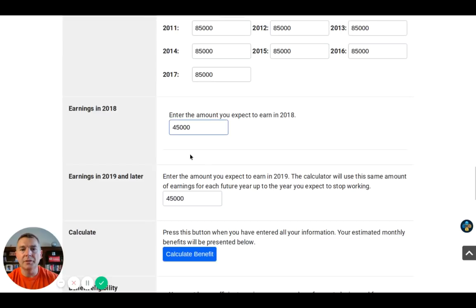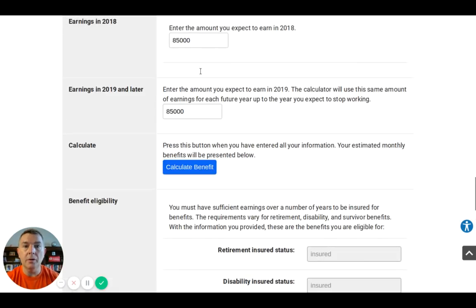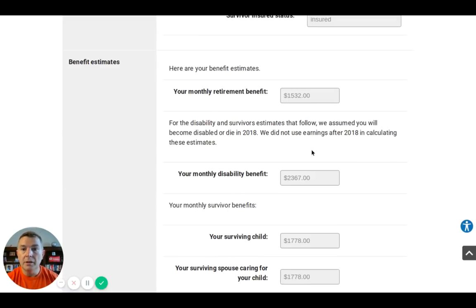Let's just double check. $1,532 is what we know it is now. We had $85,000, and I'm only working up to 60 now. All right, so calculate benefit. $1,689, and we're going to go to $45,000. And we're not adjusting this with any inflation. You can adjust it for inflation or not. I just want to do it in today's dollars. $1,689 to $1,532. So $1,689 minus $1,532 is a $157 a month difference.